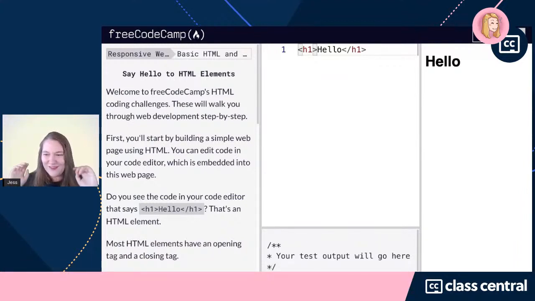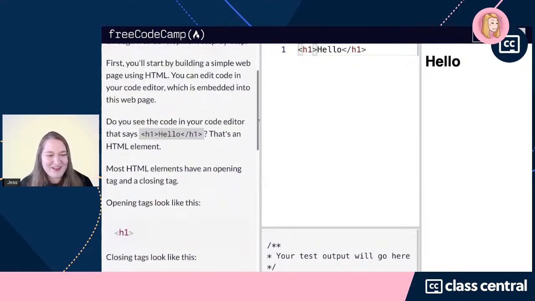Okay. I was about to tell you to stop asking good questions, and that's the opposite of what I want, but I'm going to finish this first assignment or else. I don't know what or else is. So most elements have an opening and closing tag, right? They come all the way down.